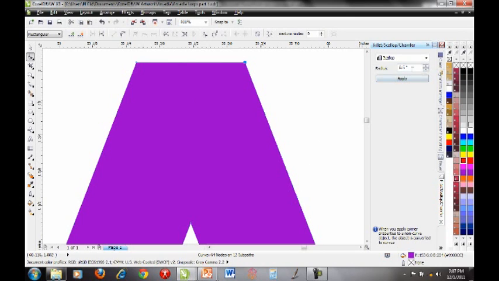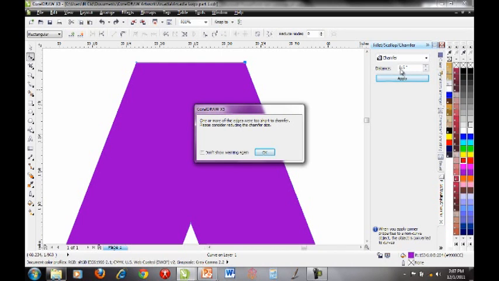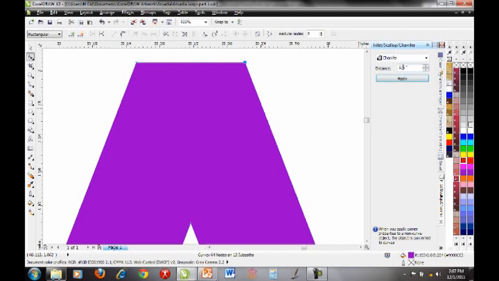Oops, saying it's too short to do that. There we go. So that's kind of a cool little feature. We don't use scallops very often, but if you want to create the border of a sign, that might be a quick way of doing that.